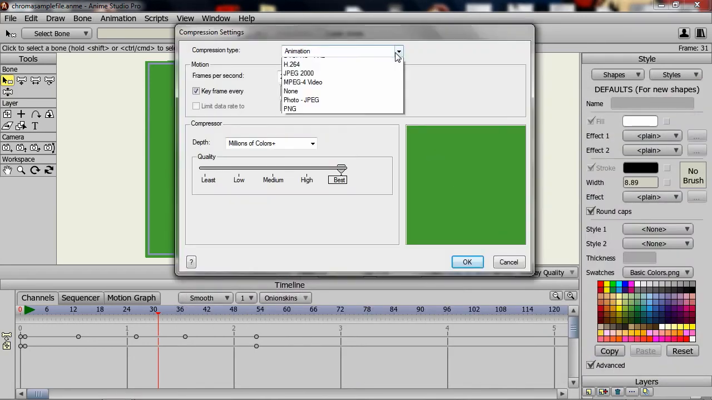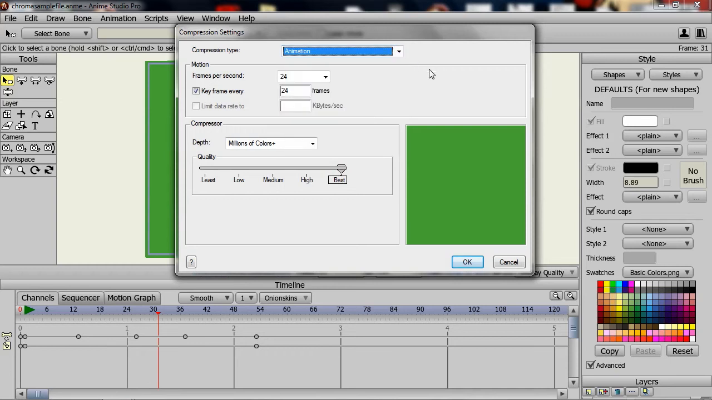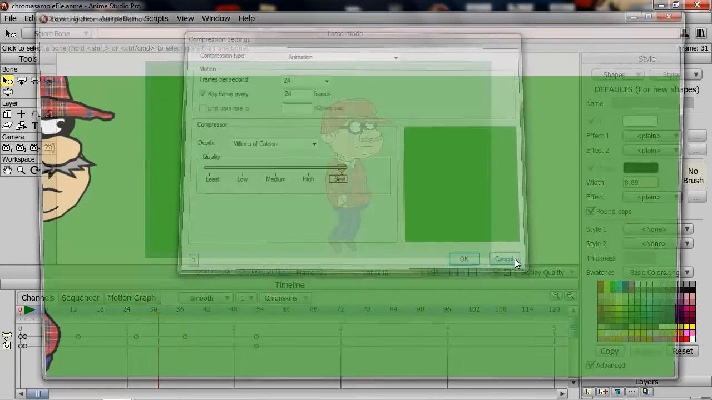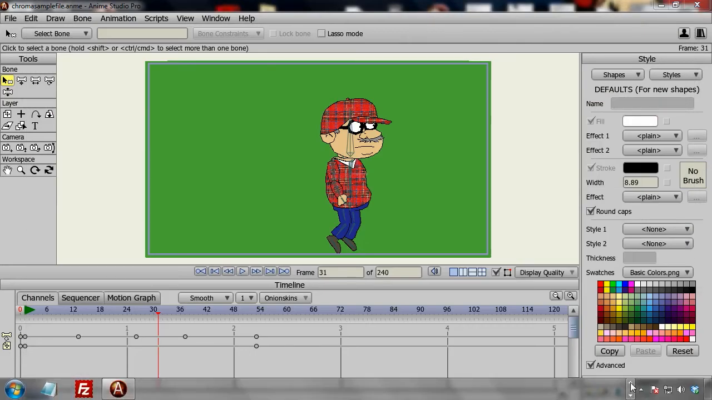And for the compression type, I would try to keep with something that has the most colors possible. Animation seems to do that. You can choose millions of colors plus. This is especially important if you get into really, really detailed stuff and you really need to have that color difference between the green background versus whatever is going on in the foreground. But just make sure you choose a compression type that has a lot of colors. And once you've done that and rendered it out, we can pop over to our video editing software.